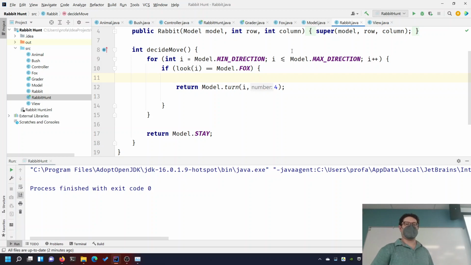Okay. Does that make sense to everybody? Yes. Question regarding the this dot.